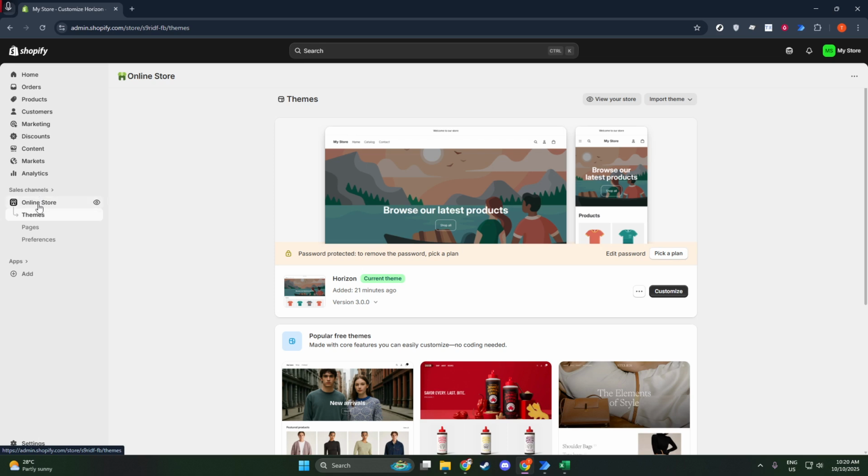You'll find yourself on a page that displays your current theme alongside any others you might be previewing or planning to use. Now, look at the top right-hand corner of your active theme where you'll see a three-dot menu icon. It may seem small, but it holds an important function for us today. Click on this icon to bring up the menu options. Among those options, you'll want to select Edit Default Theme Content.